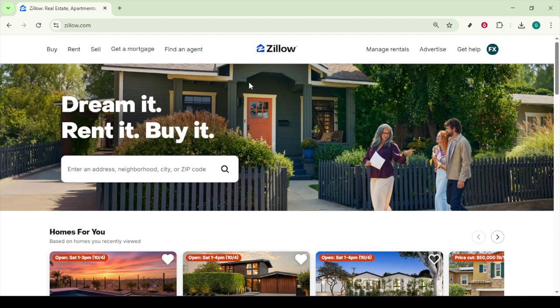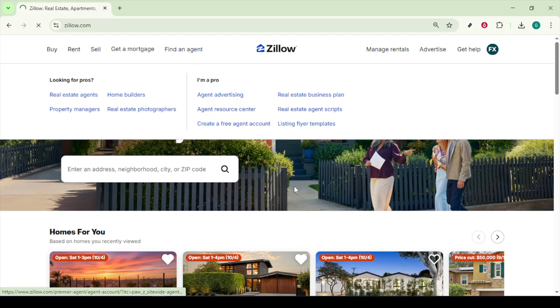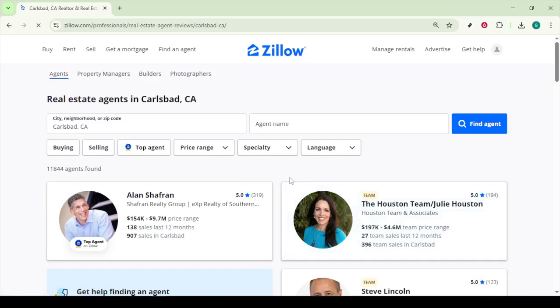Once you're all set up and logged in, you'll want to look for the Find an Agent button. This is a crucial step as it directs you to the section where you can begin searching for real estate agents. Clicking on this button will bring up a listing of available agents in your area.